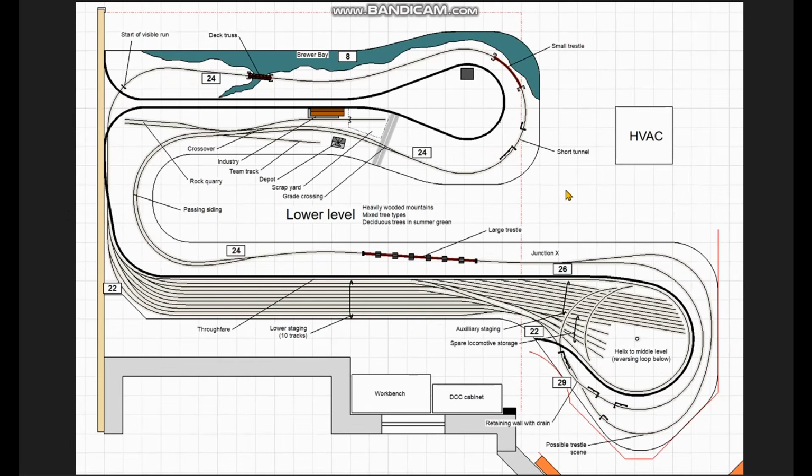Here is a later version of the lower level with the Willsboro Bay scene filled in, although it's been renamed to Brewer Bay, and the passing siding on the lower level has now been developed into a fully fledged switching town. The client decided that he wanted more of a way freight operation than was available just on the middle level. And we also decided that the area under the freight yard was a good spot for a large trestle. We would have a small one in the Brewer Bay scene, and this was a good opportunity for a much larger one.